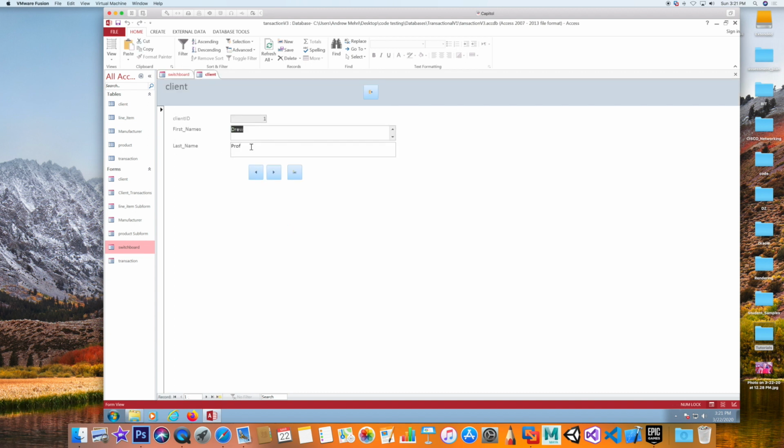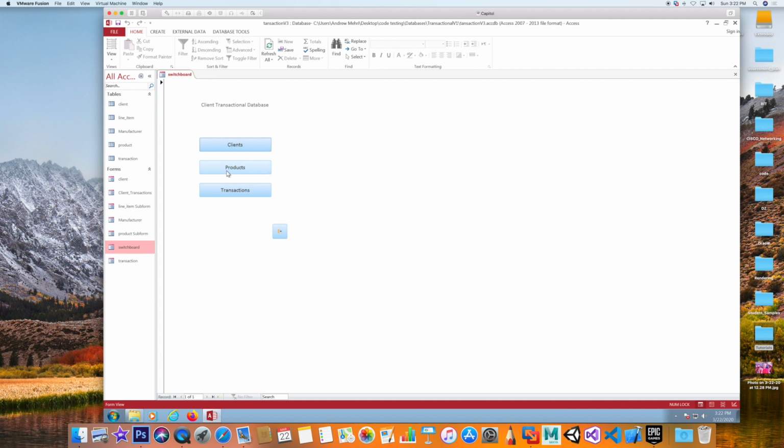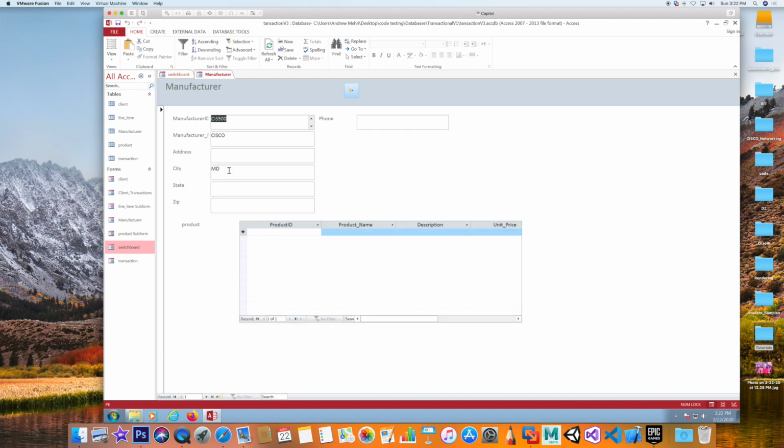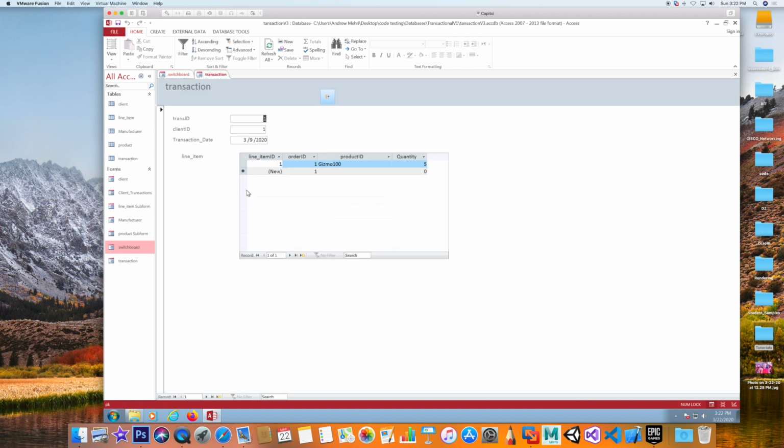If you want to go to clients again, notice I can scroll through all my clients, but typically what I'll do is click on this. So typically, maybe I should have a button to search for a particular client, but we'll have a query for that, and we'll have the button open that query. So we'll leave that alone. So how about this one? Products, okay? And this allows us to update our products. And this allows us to update our transactions.